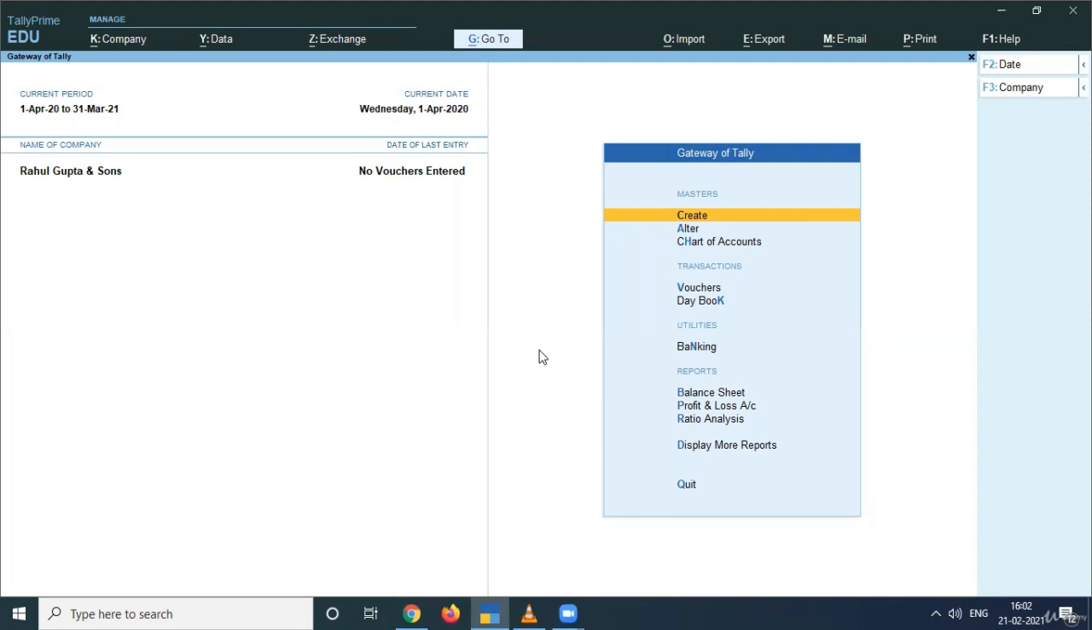I had opened the same company, Rahul Gupta and Sons, where we had prepared some of the ledgers and understood some of the basic things related to our accounting. Moving towards the basic transactions that we had understood in our manual accounting related to Rahul Gupta and Sons and the soda drinks company, today we'll record those transactions that we had posted manually, now in Tally.